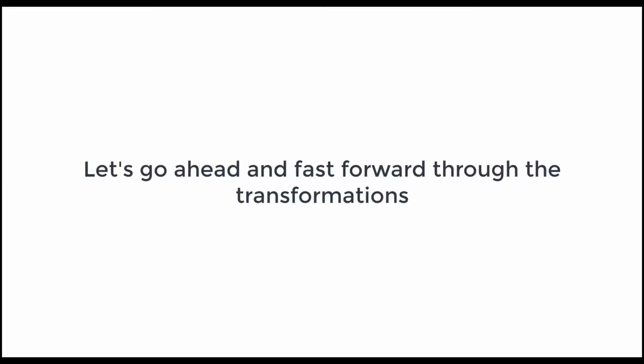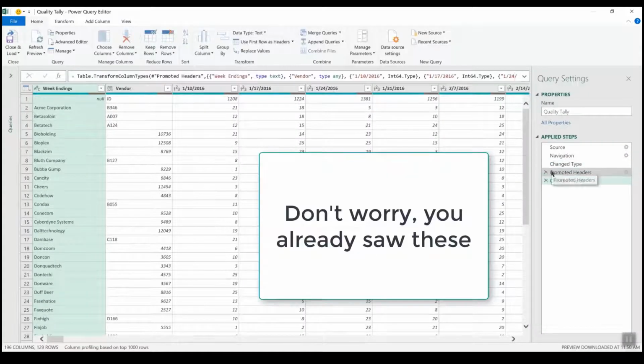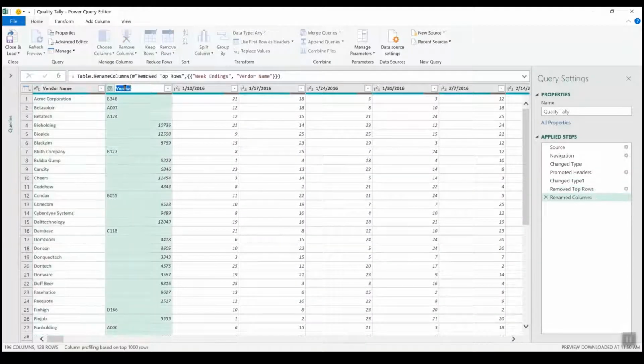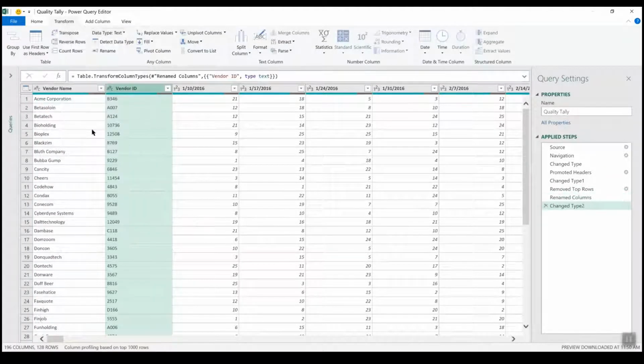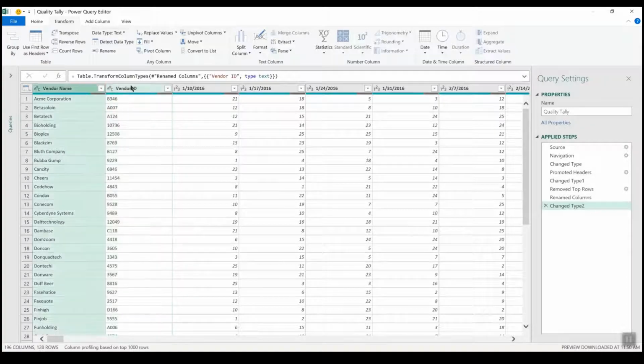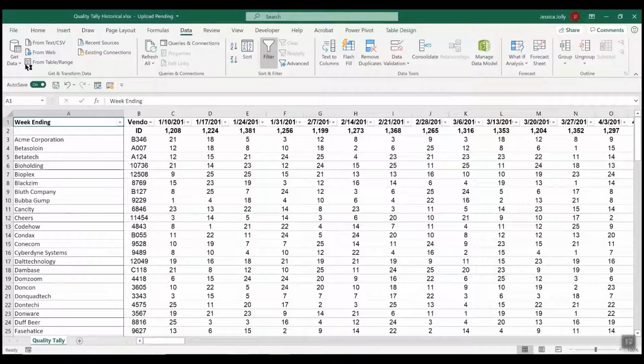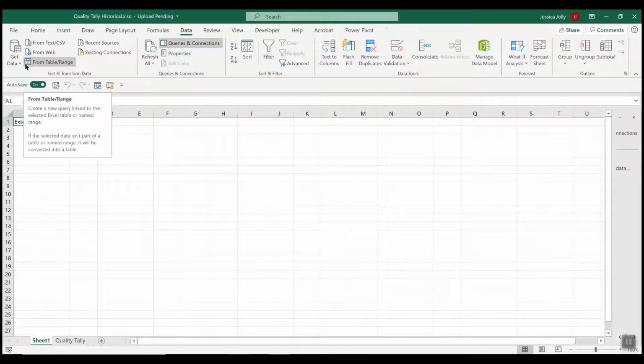I'm going to go ahead and fast forward through this set of transformations. Don't worry, you already saw these. But while we're watching them performed at a high rate of speed here, let me just say that I'm only showing you the tip of the iceberg in terms of what you can do with the Power Query Editor. Now I'm going to close and load, and it's going to take us right back into Excel.